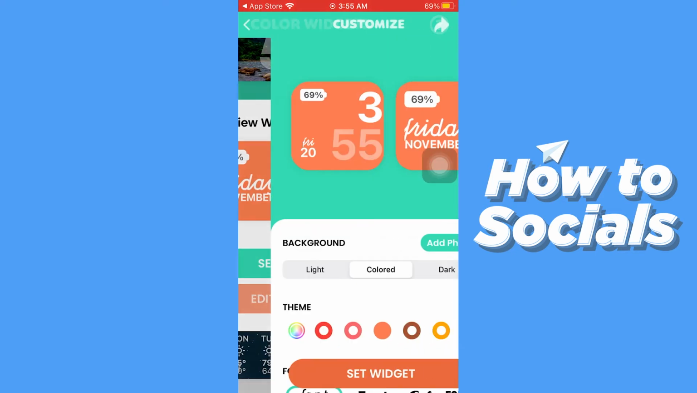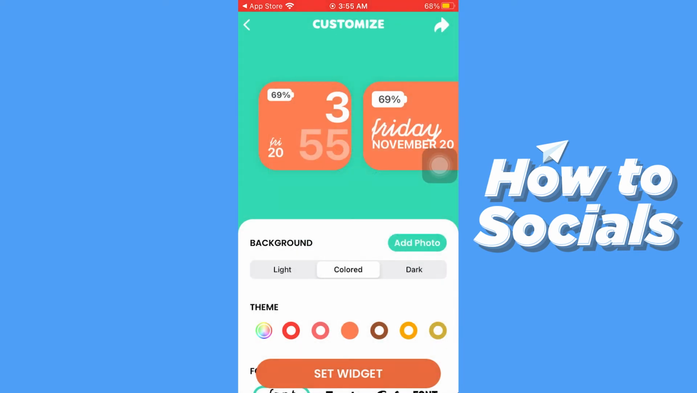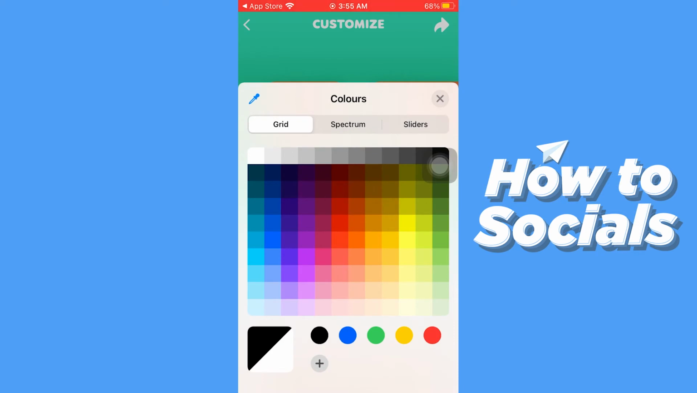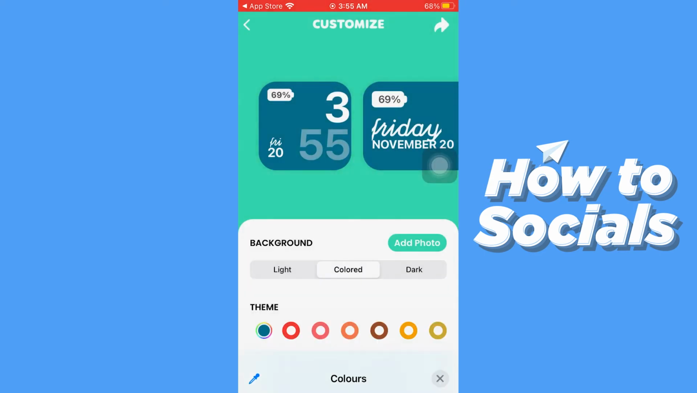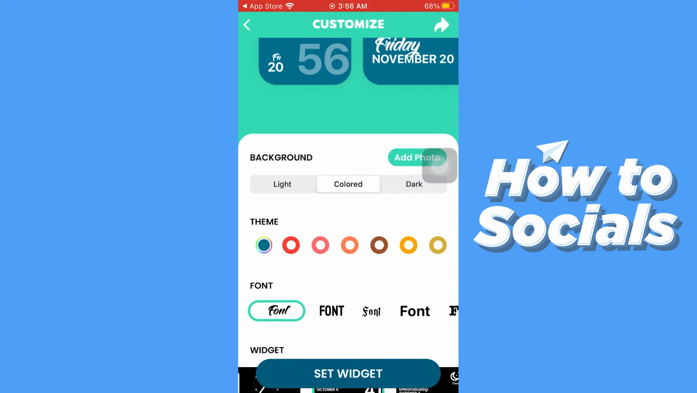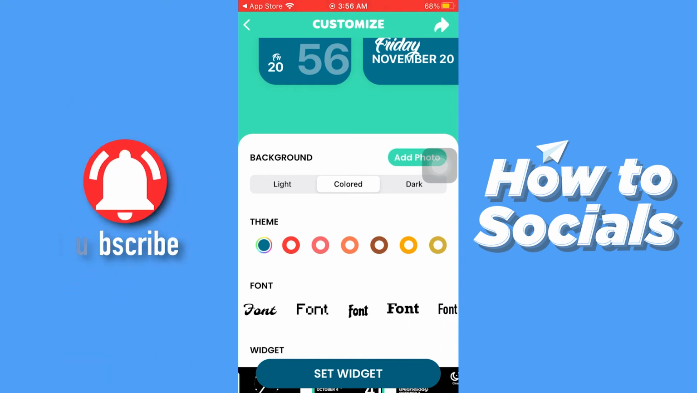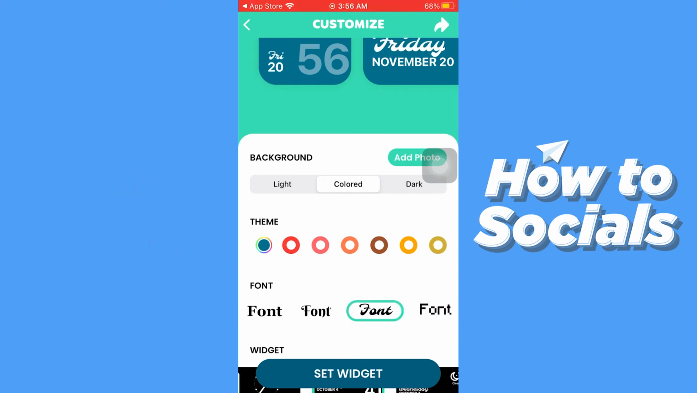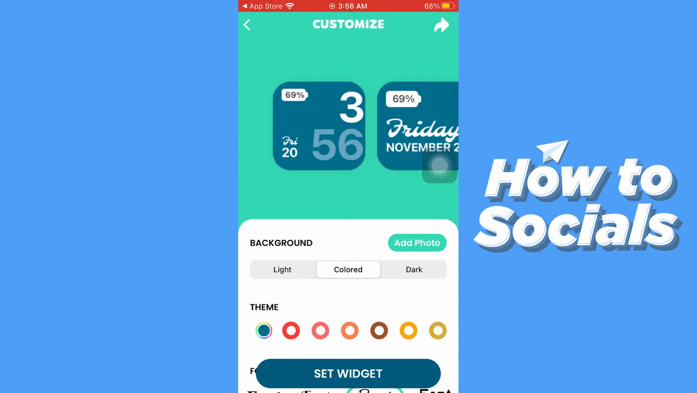Now tap on Edit Widget. You can change the background as well as color of the widget. I'll select this color. You can also change the font. I'll stick with this font. You can also change the widget style if you want to.